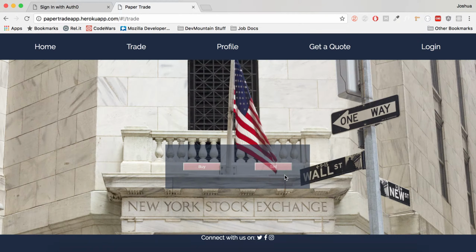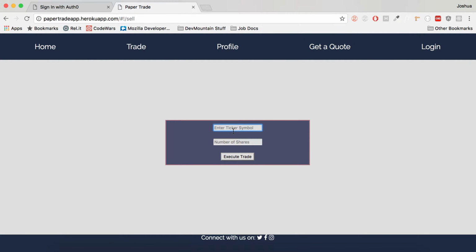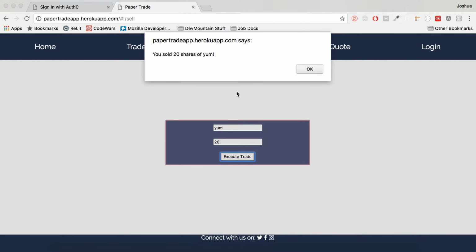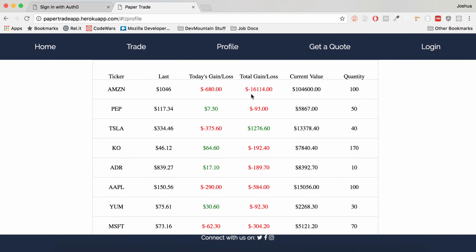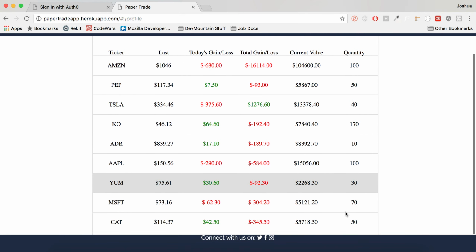So trade, sell some shares since they're doing so well. Sell 20 shares. Oops. Yum. Sell 20 shares and hit execute trade. And then, of course, again, it says you sold the 20 shares. Click OK. And then just the last thing we'll do here, we'll load in the profile and see that the shares have been sold. And of course, now we're down to 30 shares. We were at 50 previously.